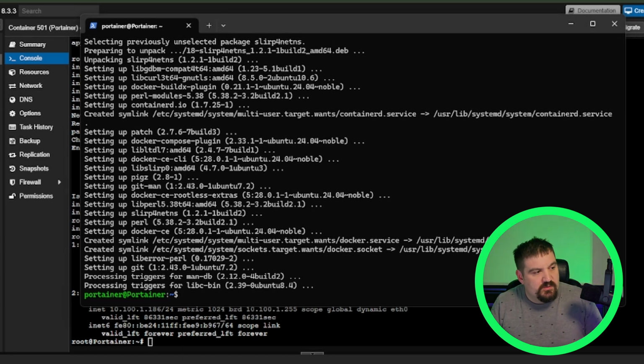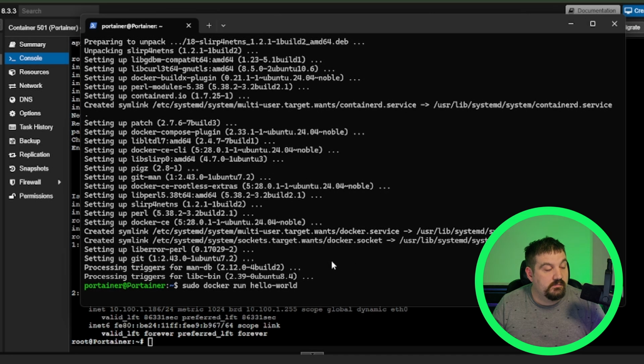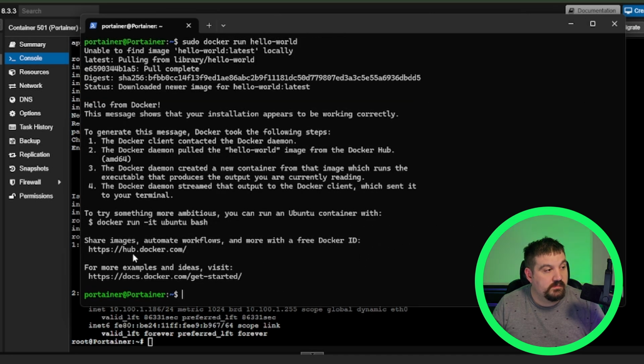All right, now Docker is installed, but let's first make sure that we can run a Docker container. So we're going to do the first one, which is always the best one to do, and that's hello world. Sudo docker run hello-world. And if you see right up here, it says hello from Docker. This message shows that your installation appears to be working correctly. So now we know Docker is running and it is working correctly.